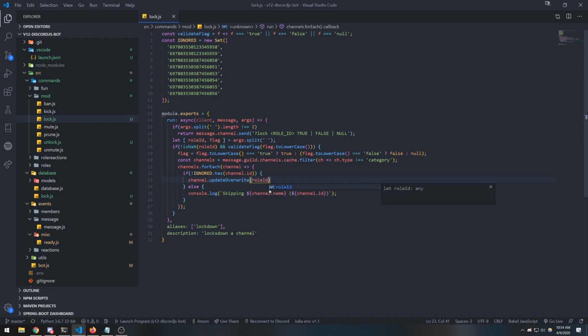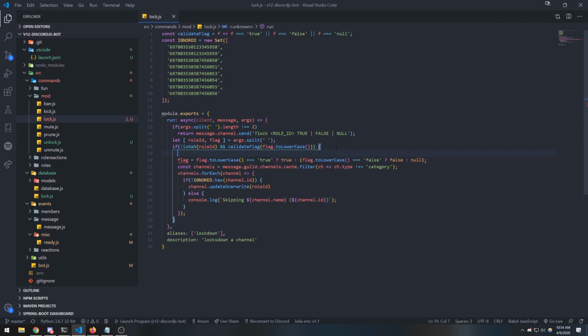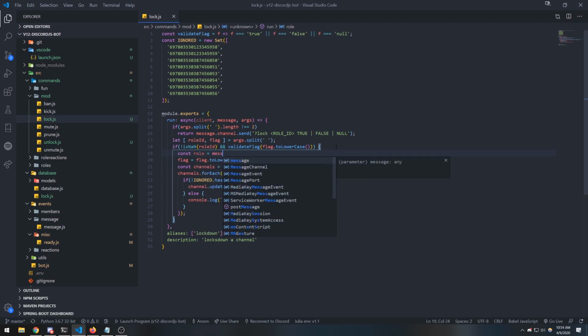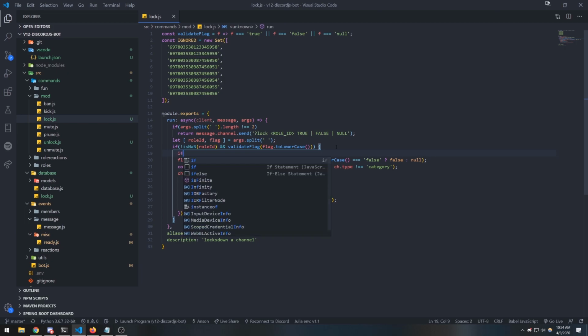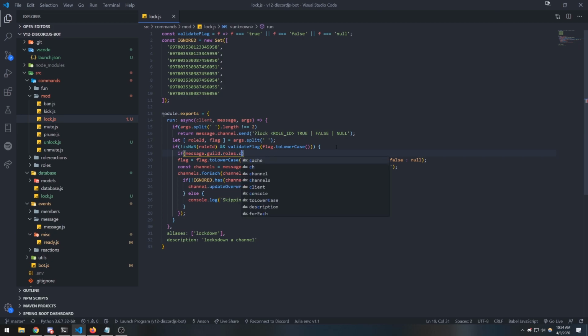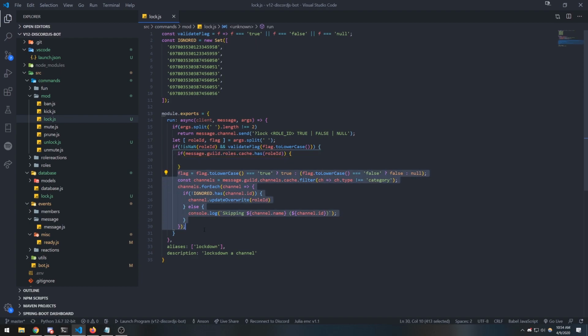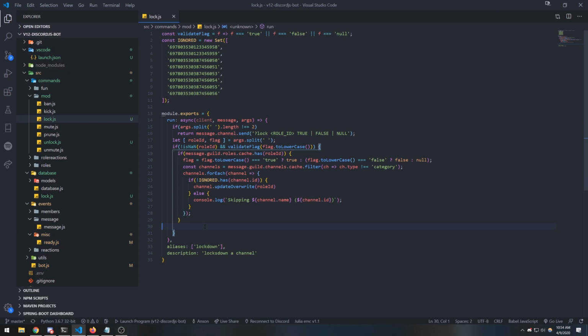So we're going to do role ID. Actually, we should check to make sure that the role actually exists. If you want to check to see if a role exists, first we have to get the role. Actually, we can just do this: if message.guild.roles.cache.has(roleID). We're checking to see if the cache on the guild role manager has the role by its ID, because the cache maps all of the roles by their ID to the role object. So if it has it, then we're good.